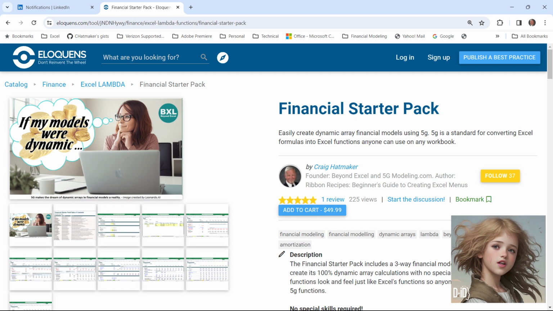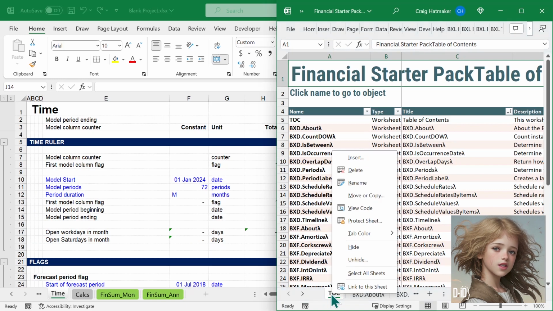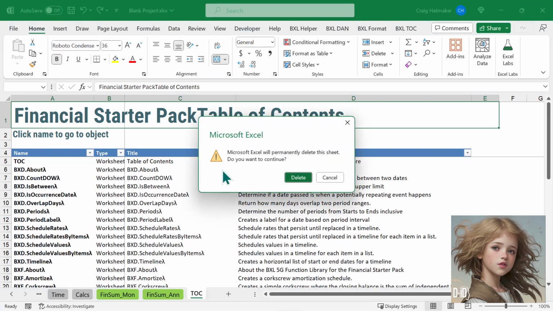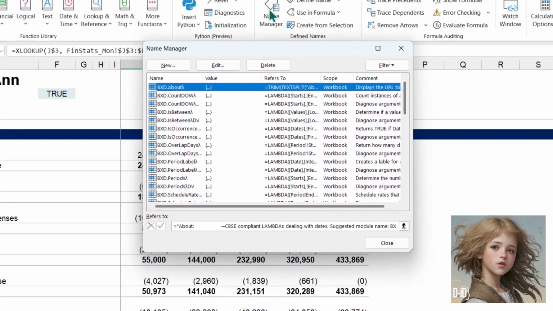We start by importing our 5G libraries. The libraries are in the Financial Starter Pack. To import them into our model, we simply copy any worksheet from the Financial Starter Pack workbook into our model, then delete the worksheet and close the Financial Starter Pack. That copies all 5G functions into our model.